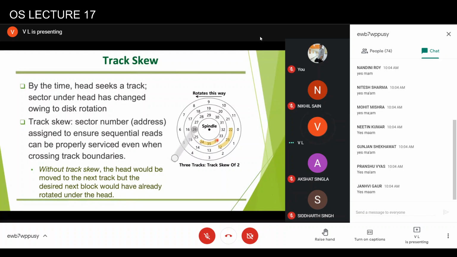Now, regarding track skew, I said that all the sectors are divided radially. It means that in one angular division, the time to rotate a sector will be the same across all the tracks.